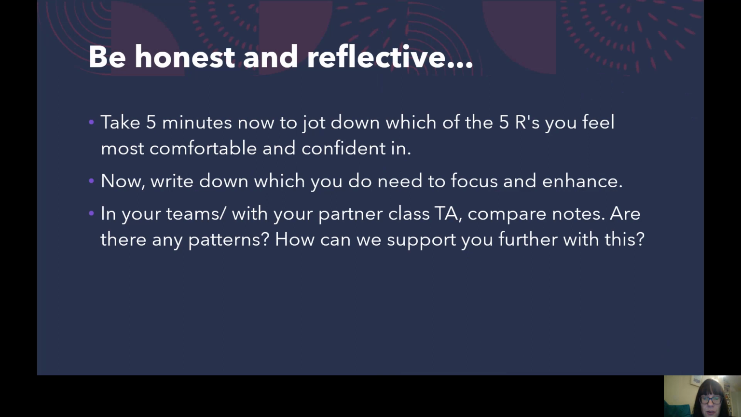So now I want you to be honest and reflective. Take 5 minutes now to jot down which of the 5 R's you feel most comfortable and confident in. Now write down which you need to focus on and enhance. And in your teams or with your partner class TA, compare notes. Are there any patterns? And how can we support you further with this?